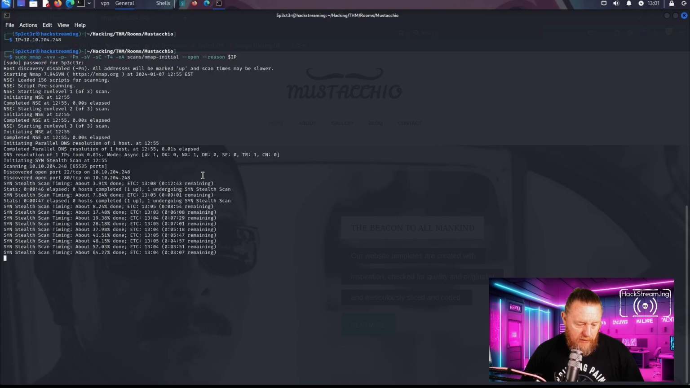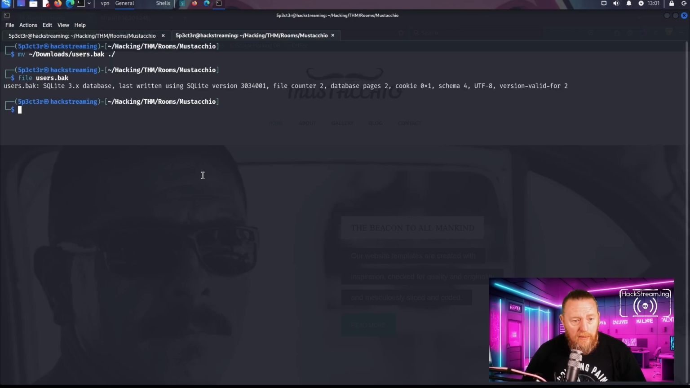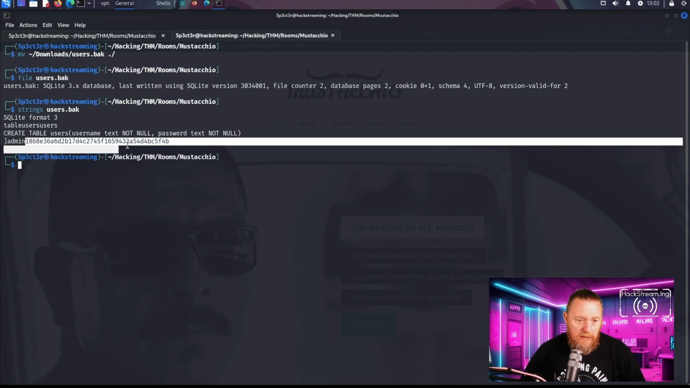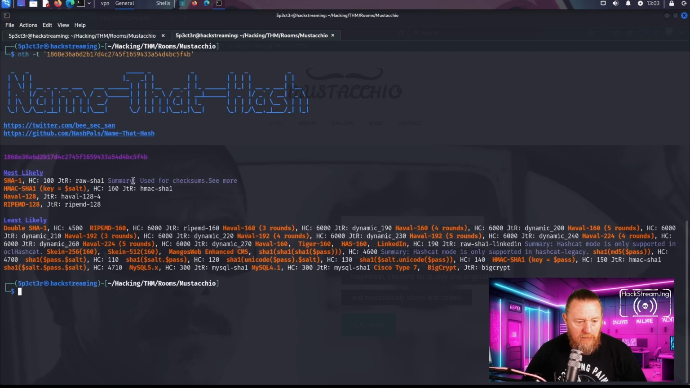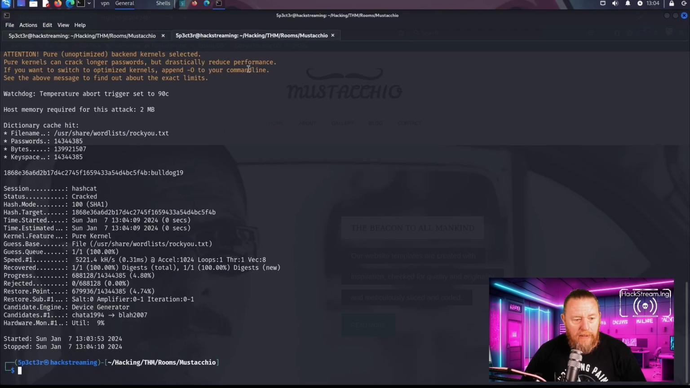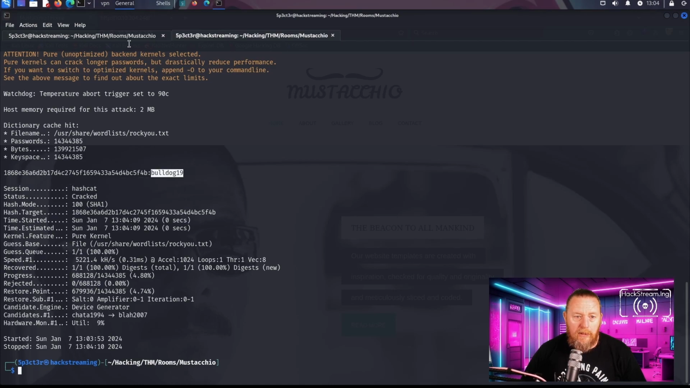Let's check on that. That's still going. What this is, is an SQLite database. Anything in there in strings? See that in strings? SHA-1. Can crack that with hashcat. Let's rockyou. While that's doing that, we'll come back here and have a quick look. Yeah, we have a password.